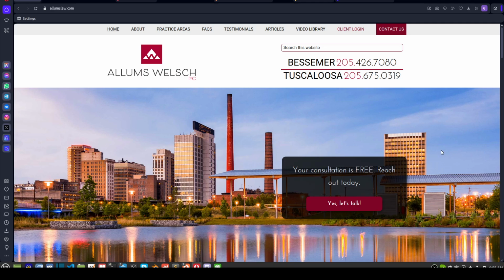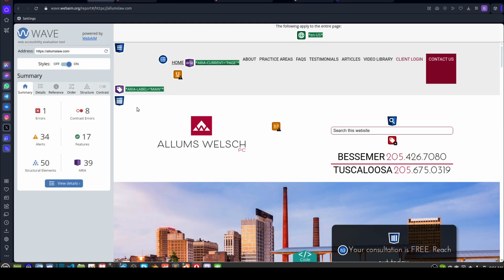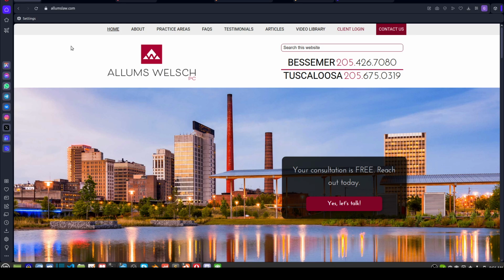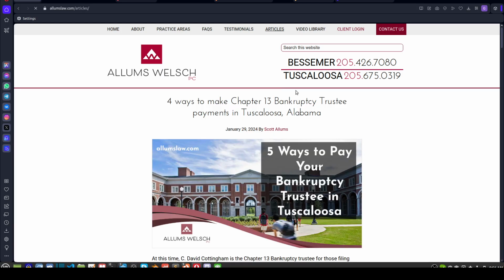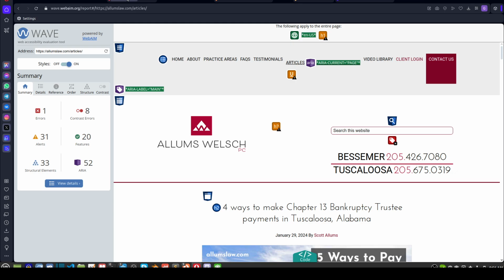If you take this website here, to start with, it's got to be W3C valid to be ADA compliant. So you've got one regular error and 8 contrast errors and 34 alerts. If we look at the different pages, because it's got to be for every single page, so that's just the home page. So if we click on articles, the articles again can't be validated. The code's got to be W3C valid to be ADA compliant. So if it's not W3C valid, it's not ADA compliant.